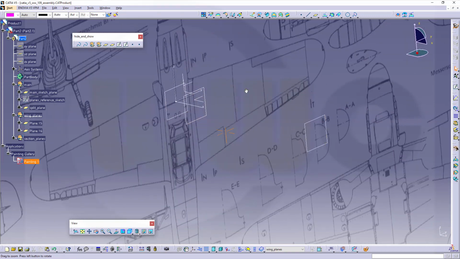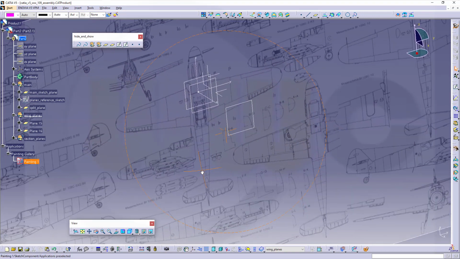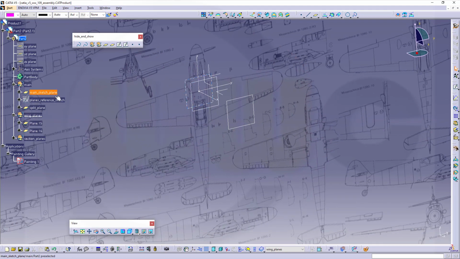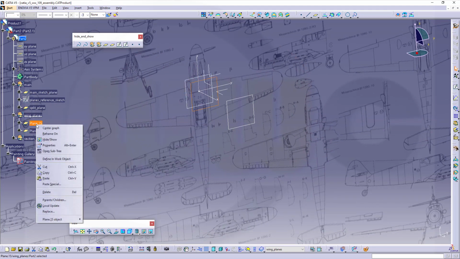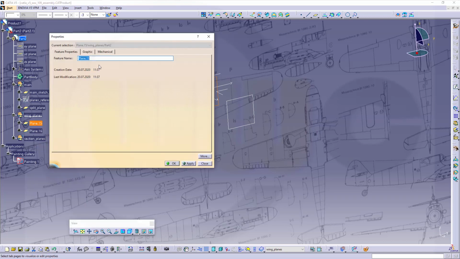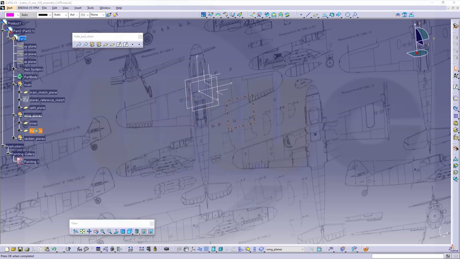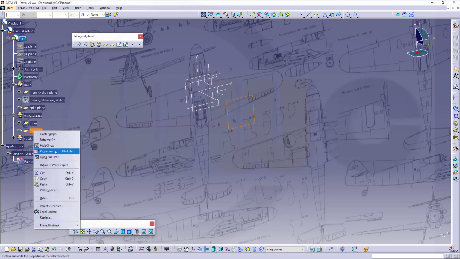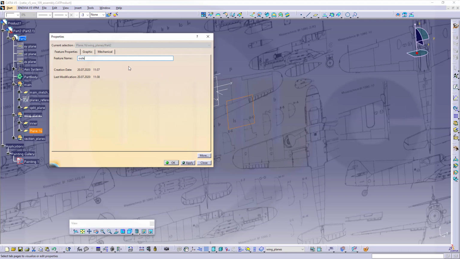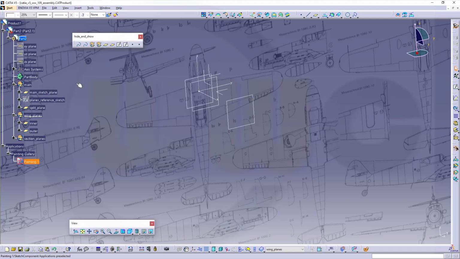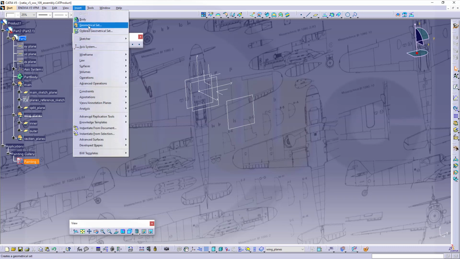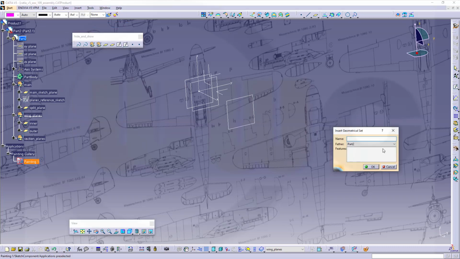And of course I forgot to do those rudder planes. So maybe change those names as well. That would be the inner one, and the other one would be the outer one. Not like this, but go to the properties and call this the outer one. Now for the rudder, let's insert another geometrical set. That would be, of course, the rudder planes.